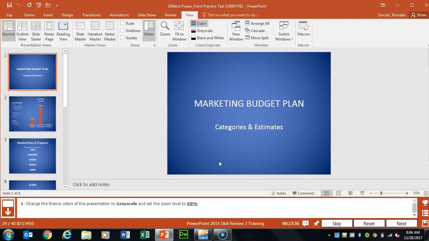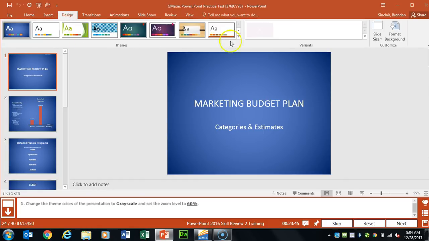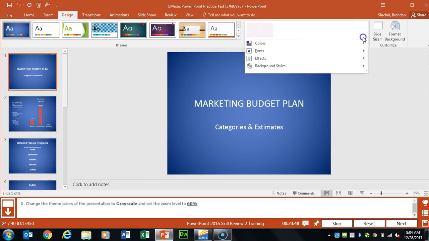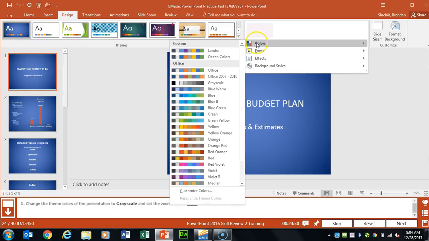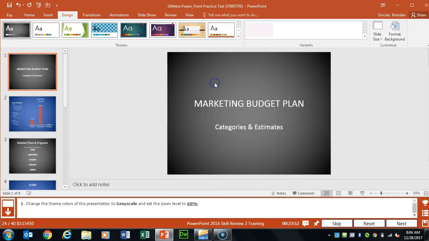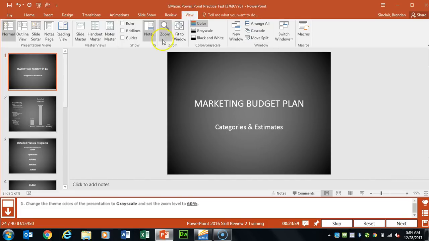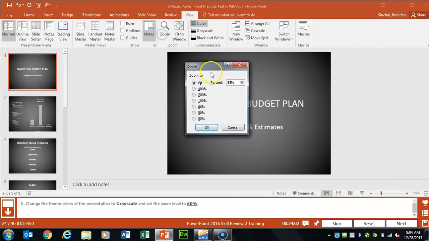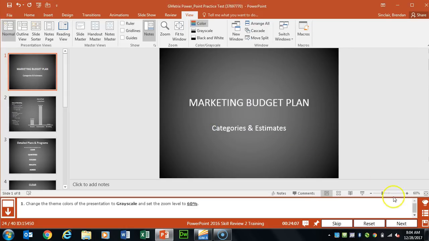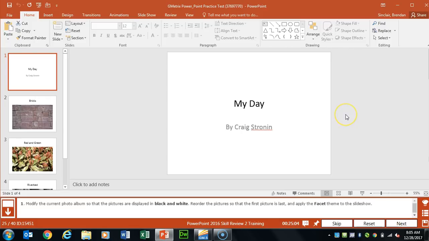Task 24 wants us to go ahead and change the colors of this document, and then it also wants us to change the zoom level. So the first thing we want to do is go to the Design tab here at the top. We're in the Variants group. We'll click the drop down here, and then we'll hover over Colors so we can select Grayscale. When you're done with that, you can do this two ways. You could zoom in here with the little plus button, or you can click View at the top, and in the Zoom group, click Zoom, and then change the percent up here to 60%. We'll click OK.